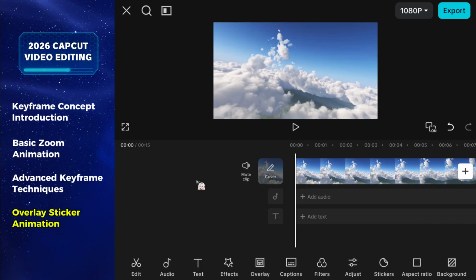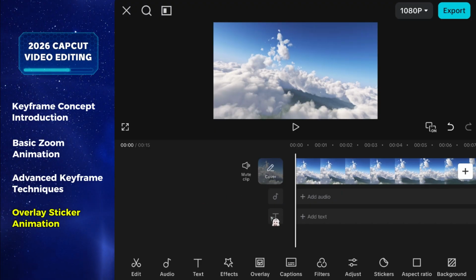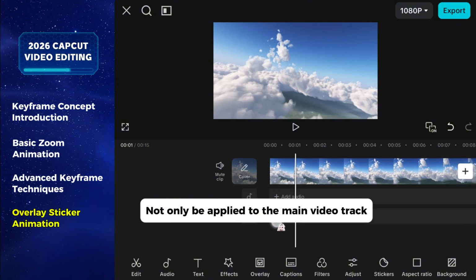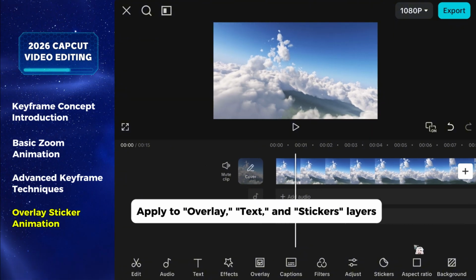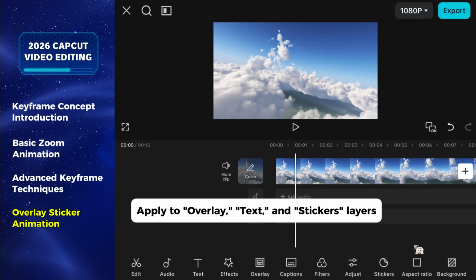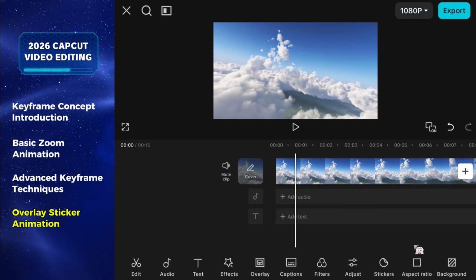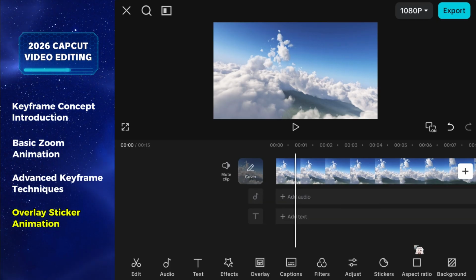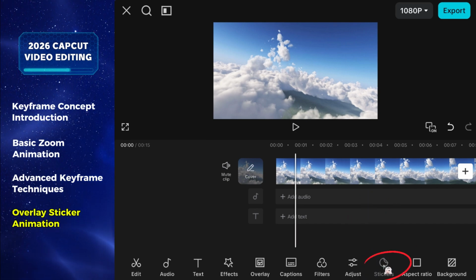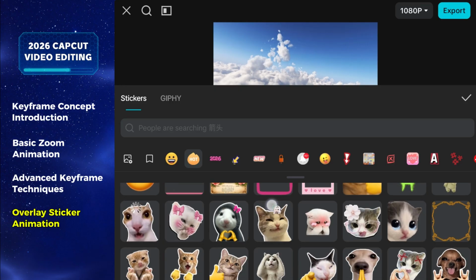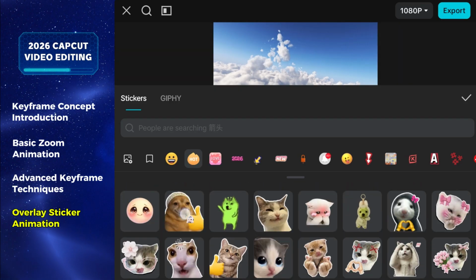Having learned the operations on the main video, let's talk about the broader application areas of keyframes. Keyframes can not only be applied to the main video track, but they also apply to overlay, text, and stickers layers. This provides infinite possibilities for our creative editing. Let's give an example. First, tap Stickers in the bottom toolbar. Choose a sticker you like and add it to the track.